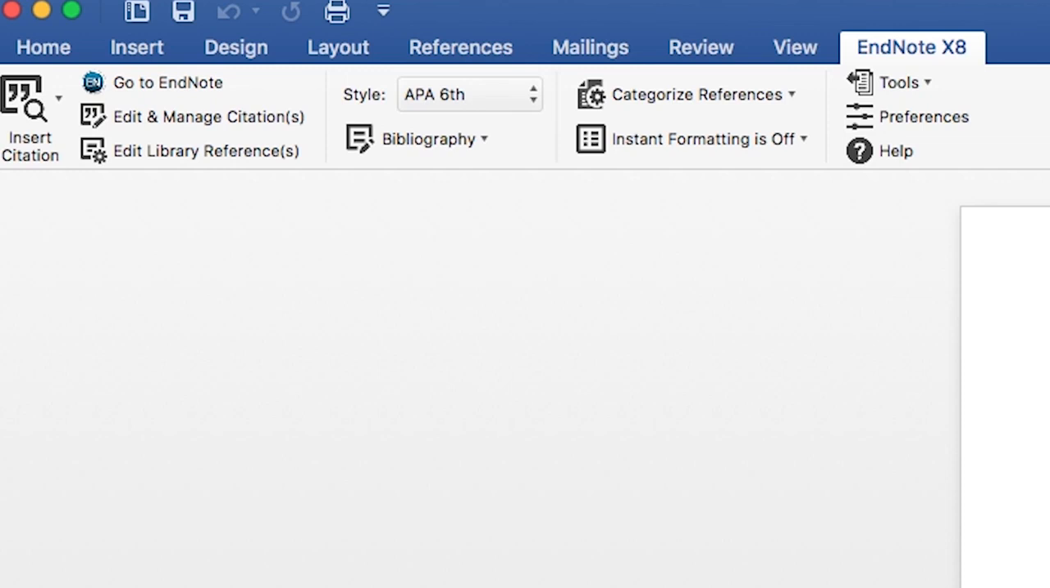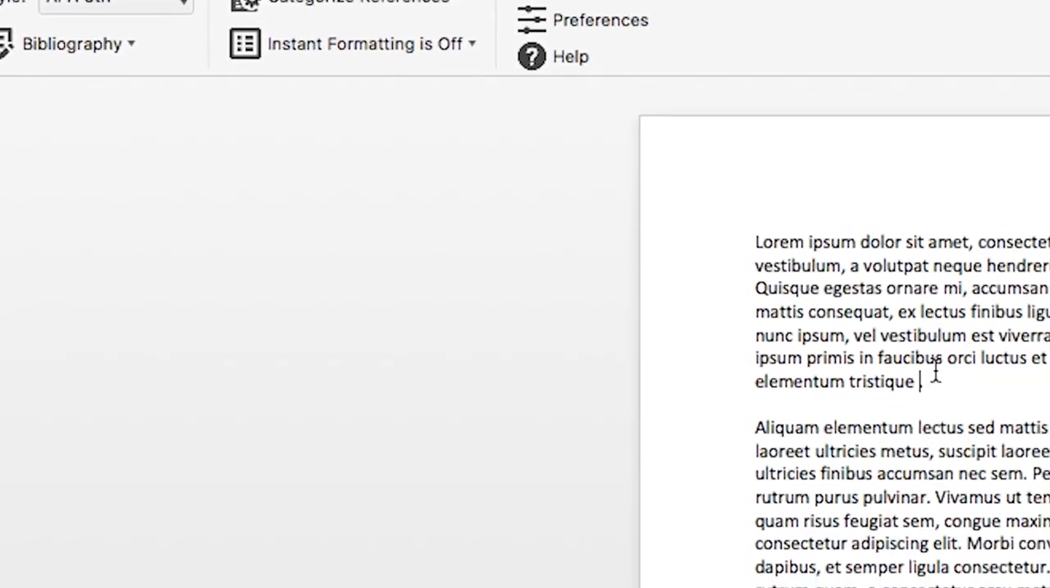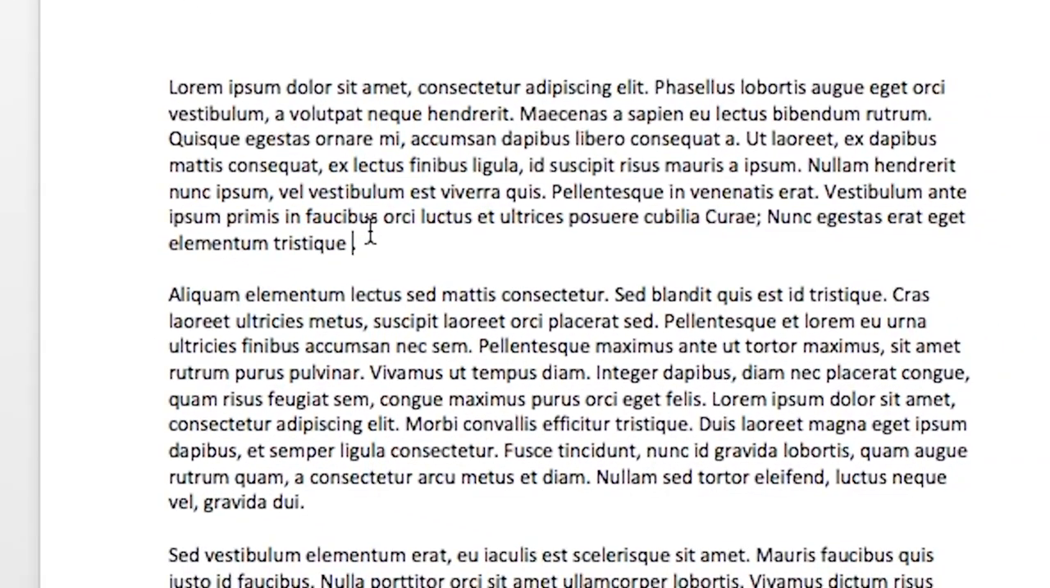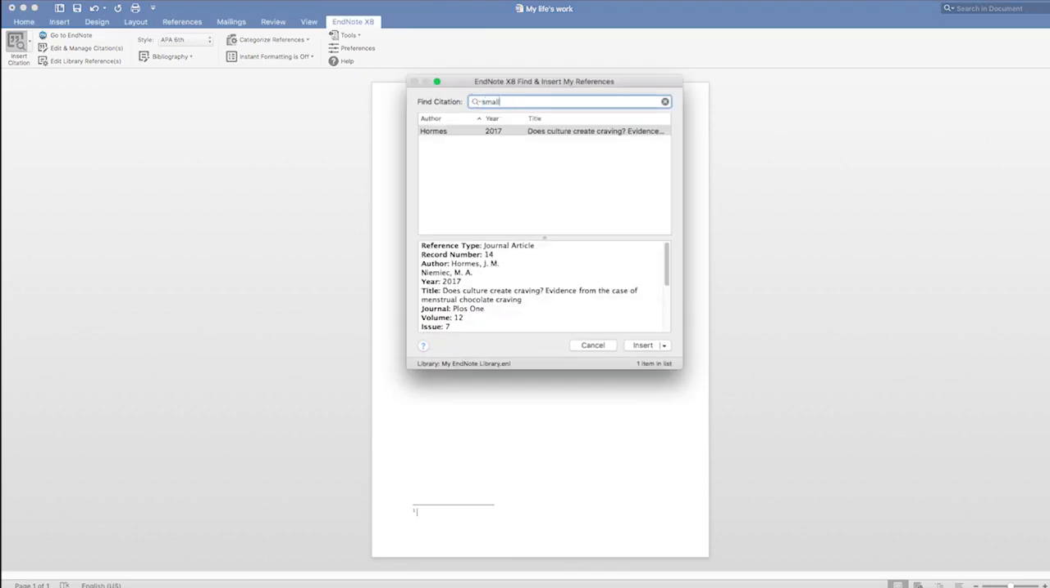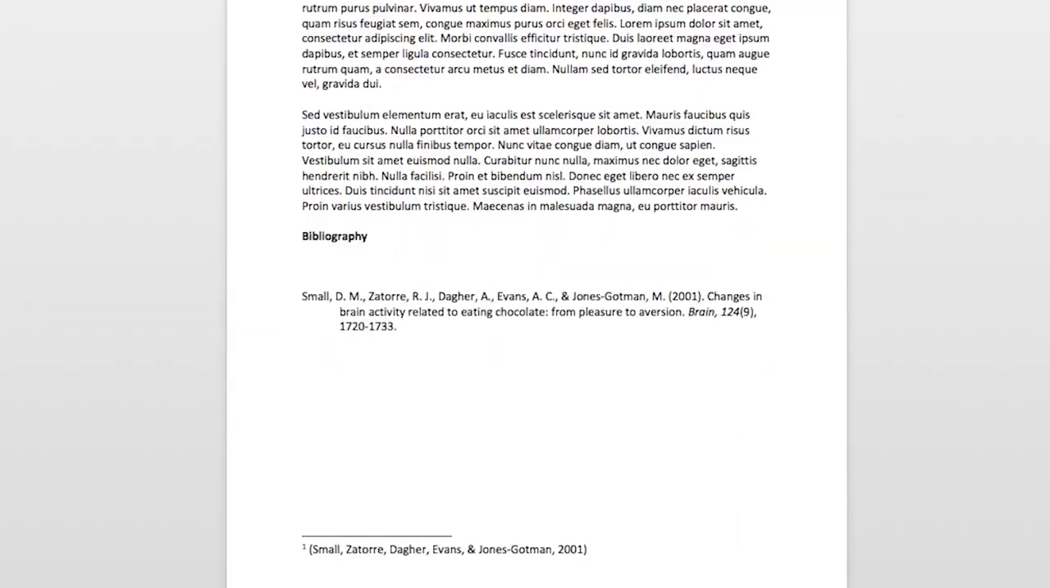If you're using an author-date style such as APA or a numbered style like Vancouver, you place the cursor at the point that you want the citation to appear. If you're using a footnoting style such as Chicago, you need to use Word's own system for inserting a footnote, and then use EndNote to insert the details. We have a help page for this.